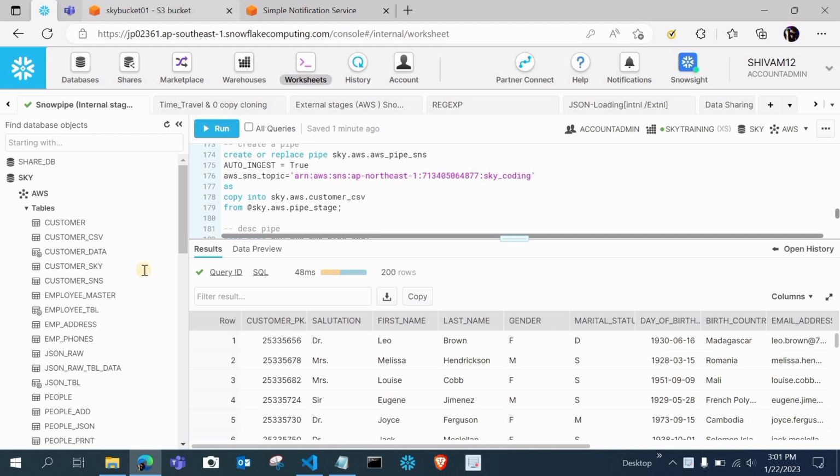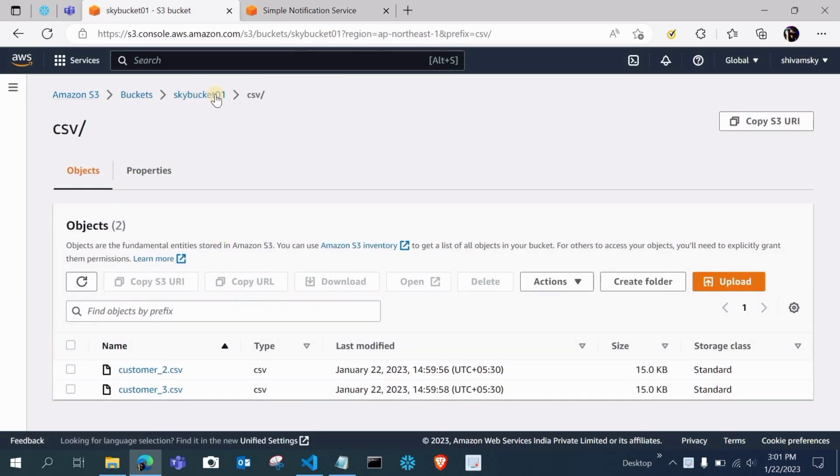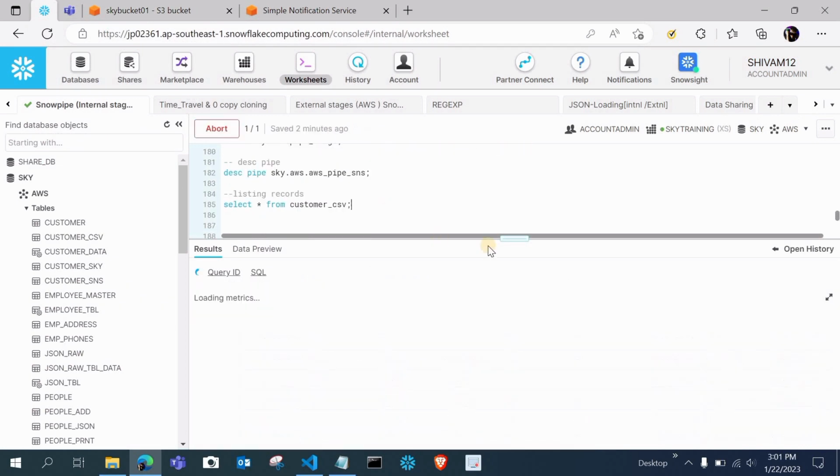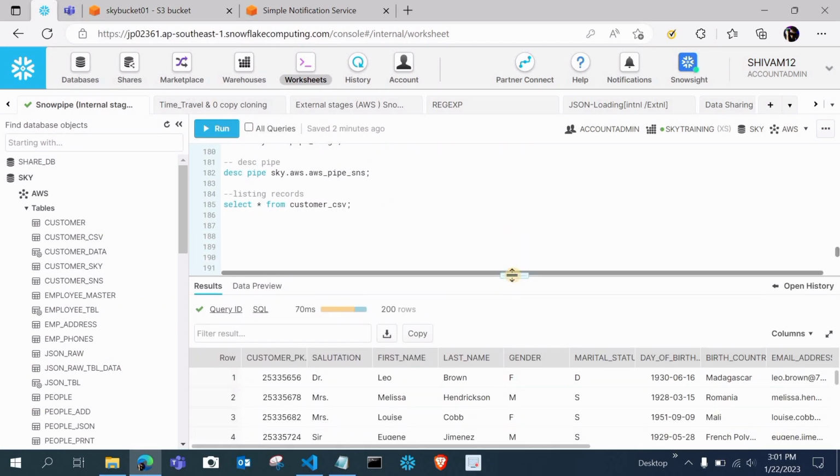Let me show you from here as well. You can see this is my bucket, sky bucket. This is my CSV folder, and we have these two files, customer_2 and customer_3. These data files are now successfully loaded into this table, customer_CSV.